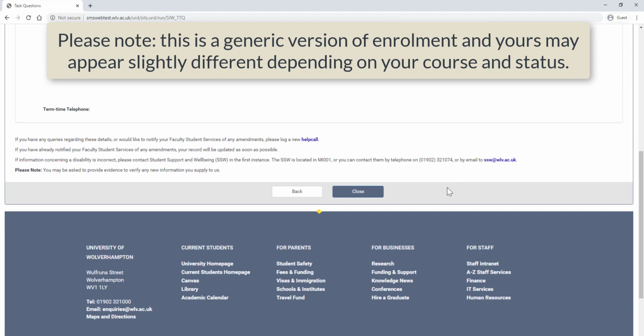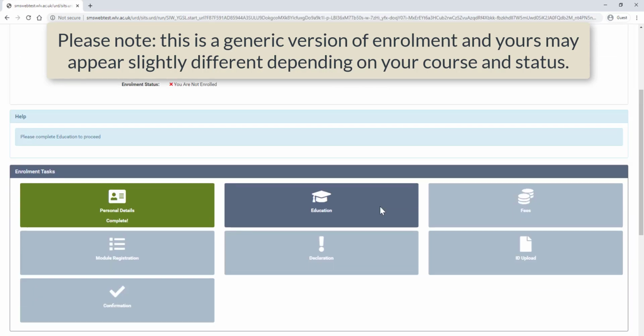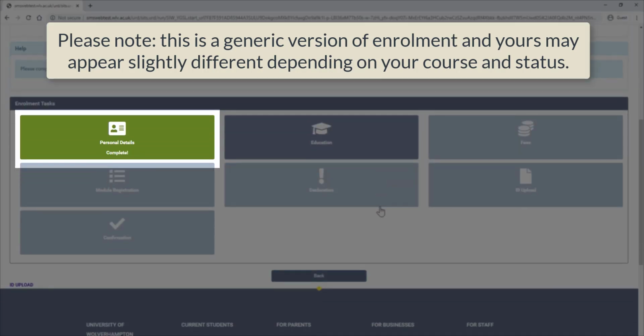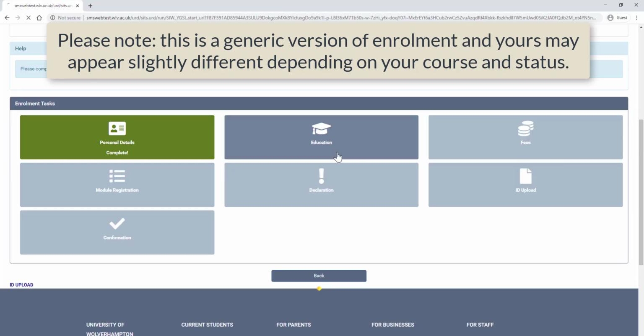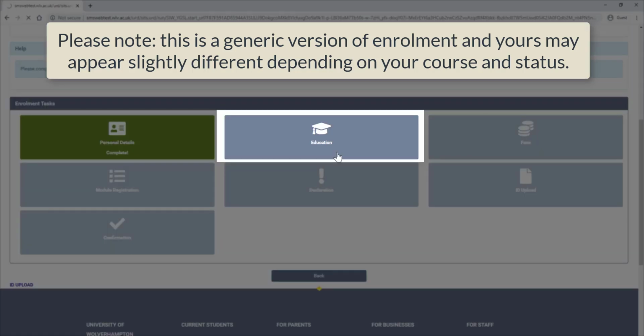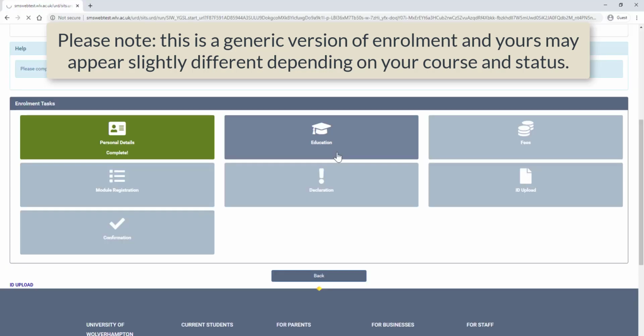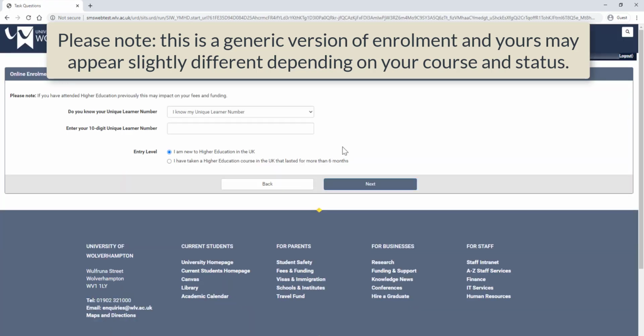Check and make a note of anything that is incorrect. Click Close. You will now see that that section has turned green to show you have completed it. And the next one, Education, is now ready to complete. Please choose I do not know if you've never heard of a unique learner number.